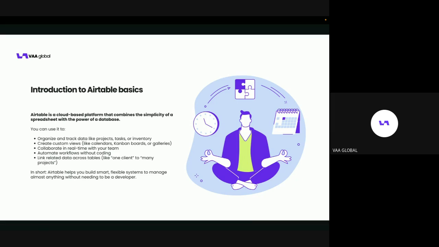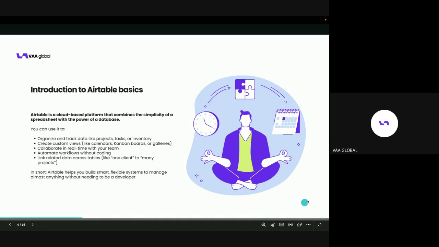Then, of course, you can collaborate in real time with your team. I already mentioned this. You can automate workflows without writing any line of code, right? Of course, you can link data across different tables. I'm going to see if time will permit us to also show you that today, or if not, then we'll take that up from next week. Of course, it's all easy peasy, very simple to go by, right?